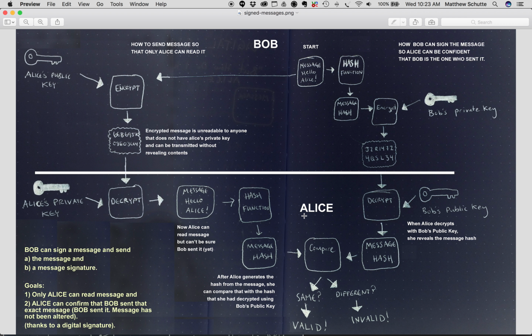It's useful for a whole bunch more than this, but this is some basic functions in terms of the sending of message and generation of confidence about who the sender was.